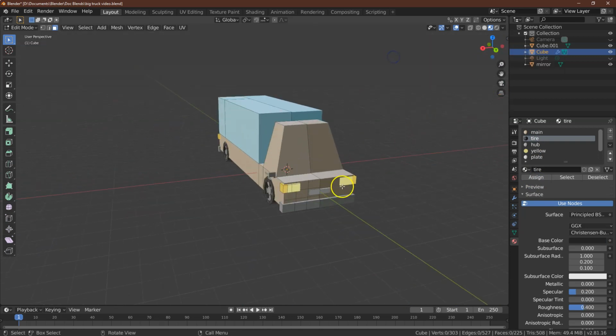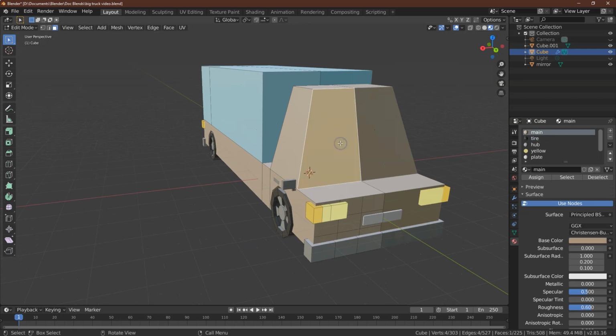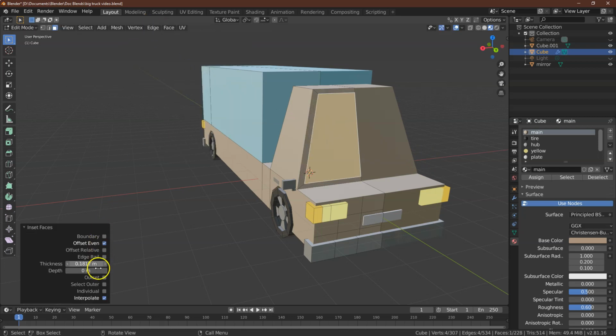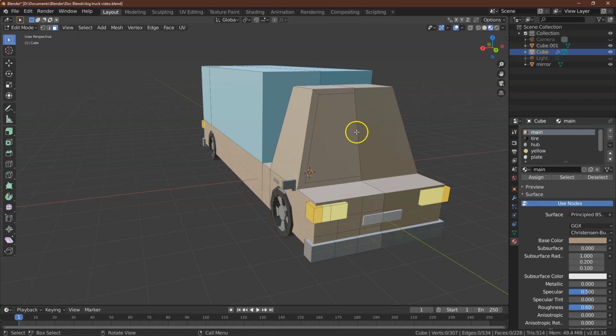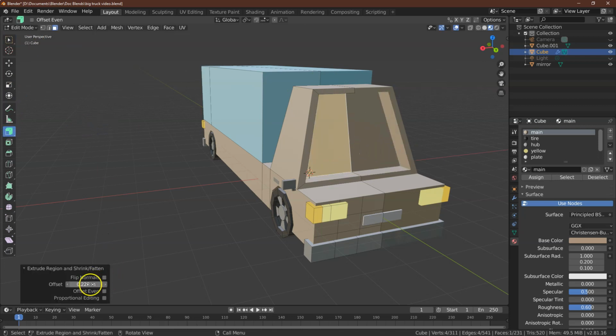All right. Now, there's just a few things left. Let's go ahead and do windows. So I'm going to click on the front window here, and I'm going to go ahead and do a face and an inset. Make sure boundary is off. I like doing a 0.1 for this window. We could risk the larger frame. 0.15 it is. And then I'm going to do an extrude along normals, and I'm going to go 0.05.